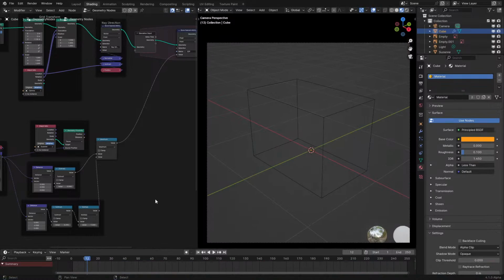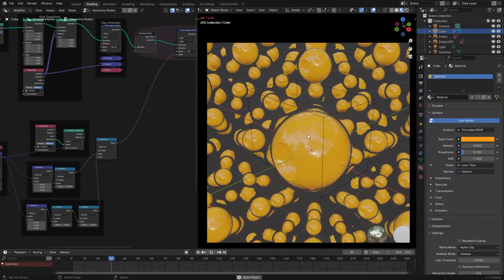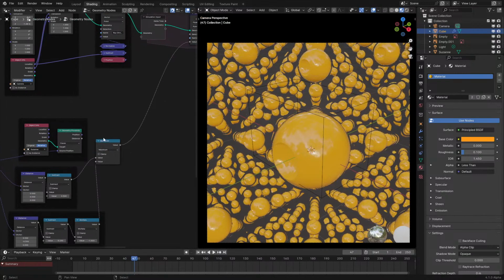Oh, it was the inverted thing. Okay, so I did not break it. Okay, we're good. It's lagging a bit, but that's okay.